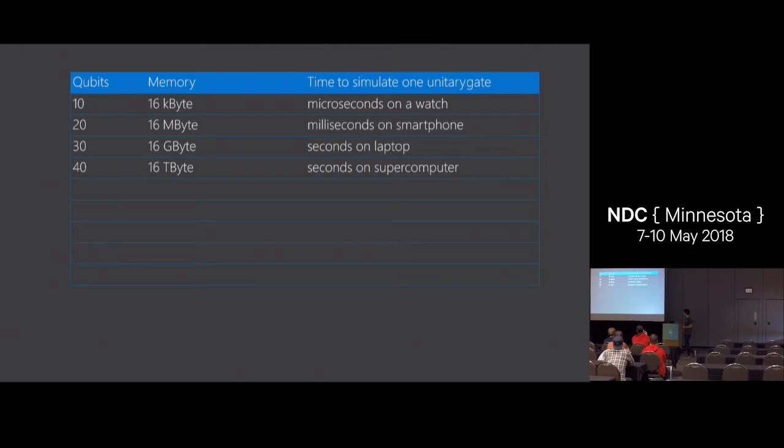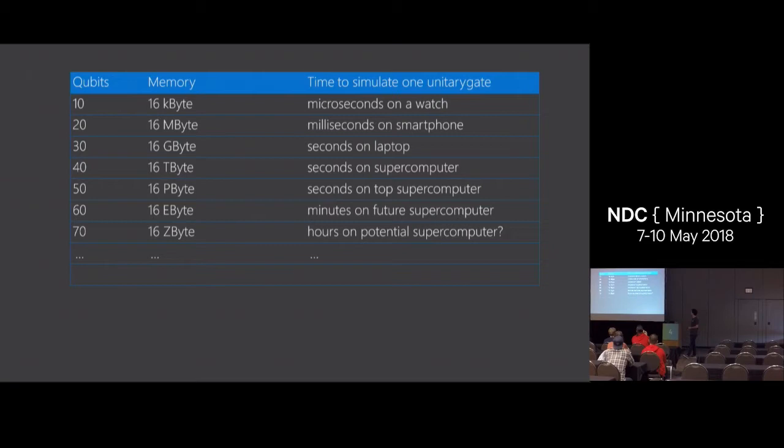You're not going to need to use that unless you're doing some fairly major simulation. But it scales like that: 50, 60, 70, 16 zettabytes of RAM. I mean, that's not something I can even conceive of.